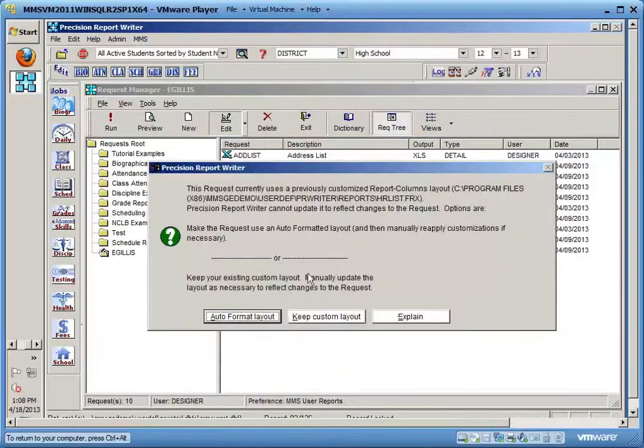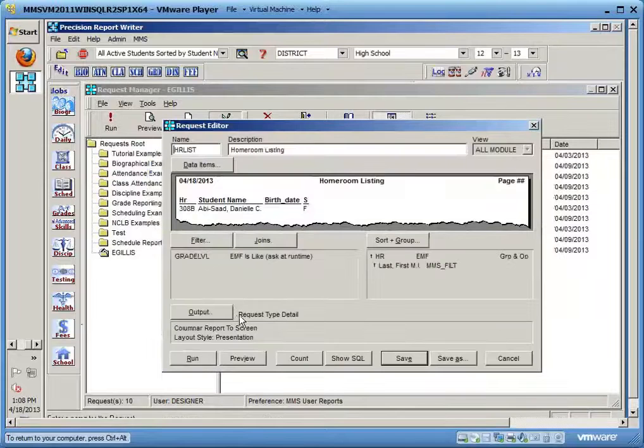And when I click OK, it's going to give me the option to keep the custom layout I had or to go back to the automated format. And for now, I'm going to go to the automated format. And the reason I want to do that is because I want to make some changes here in the setup and then venture into the formatting itself.